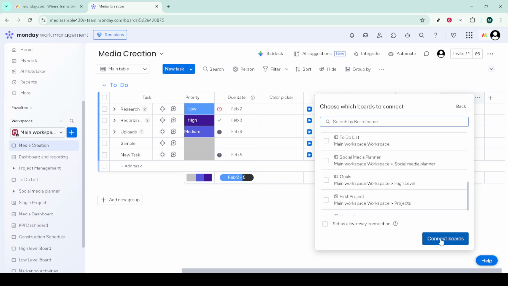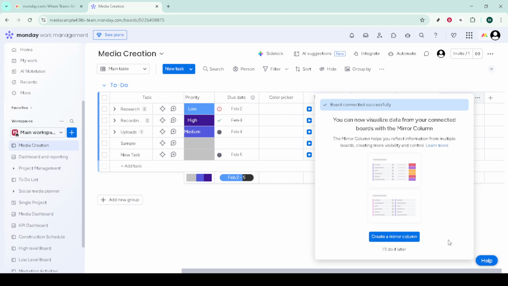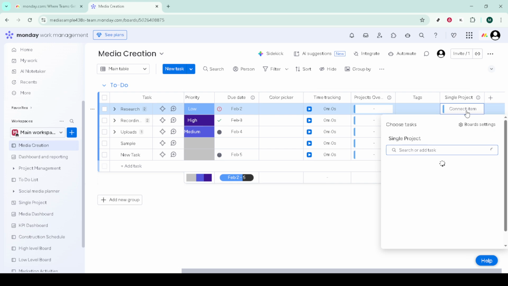After the connection is created, click into a cell in the new Connect Boards column and pick the specific item or items from the target board you want to link. This step is crucial because the mirror column will pull data only from the items you connect here. If you allow multiple items, remember that some mirrored values might aggregate or show as multiple entries.